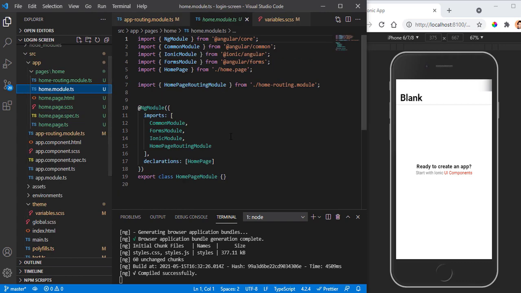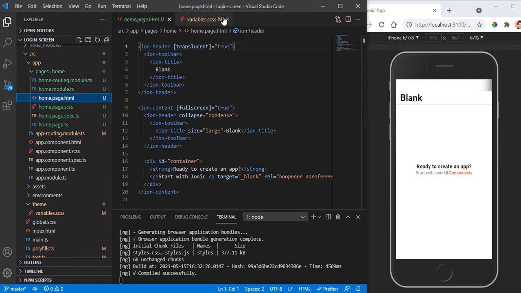So this is part 1. In part 1, we are just going to build up the home page. Let's work with the home page now. I'll just remove the app routing and clear the variable.scss.